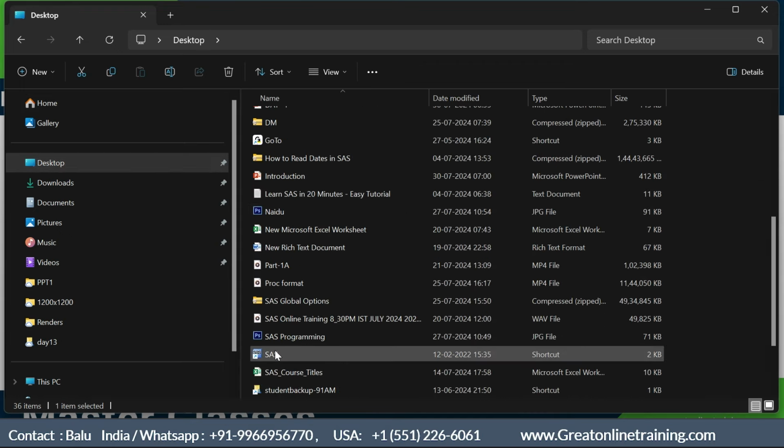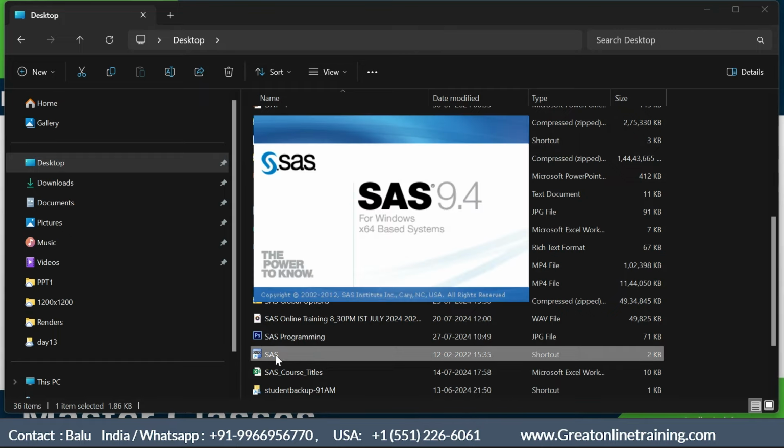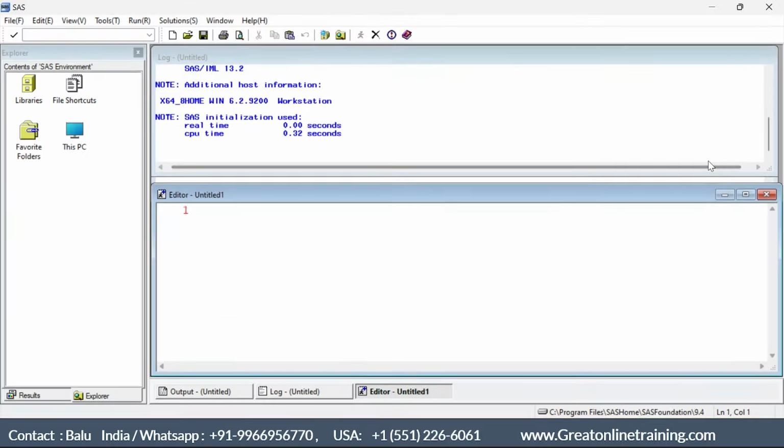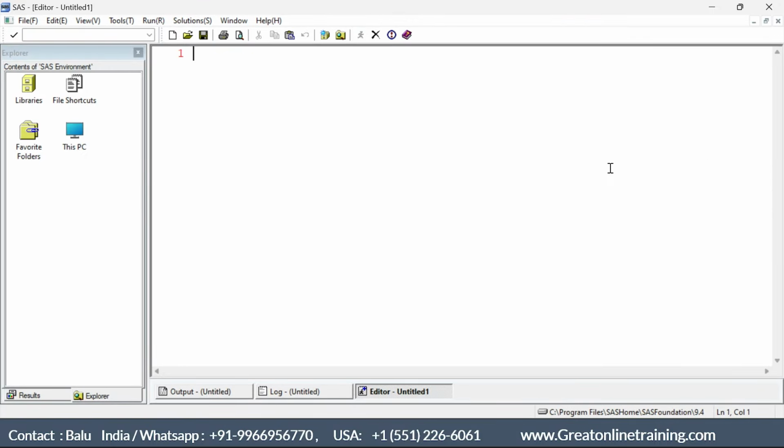Here my SAS software is already here. Let me open it. See, once I open it, I can see the software like this. This is the first time you're looking into the software. You see there are some windows in it. Windows means different tabs. This is one tab, this is one tab, this is one tab, this is one tab, and this is one tab. So total 5 tabs, which are the 5 windows in SAS.